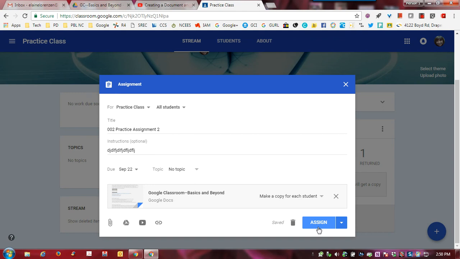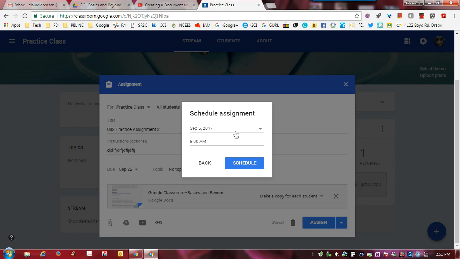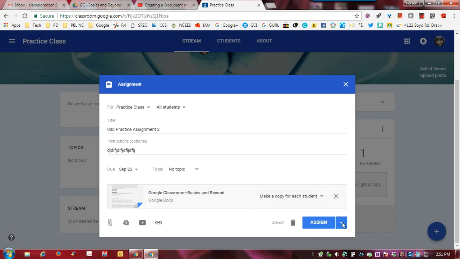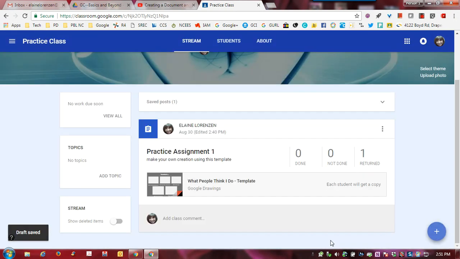So if I'm ready to assign this right now, I can just click this big blue button. It will go to my stream and it'll go out by email. But if I'm not ready, if I'm building this in advance maybe, I can click this down arrow. I can schedule it to go out later, and I don't have to do anything. Once I schedule it, if I am sure of the date and the time that I want it to go out, I can schedule it and it will go out by itself, or I can simply save it as a draft and I can work on it later. Or if I'm building all my assignments in advance, and then I deploy them when I'm ready.